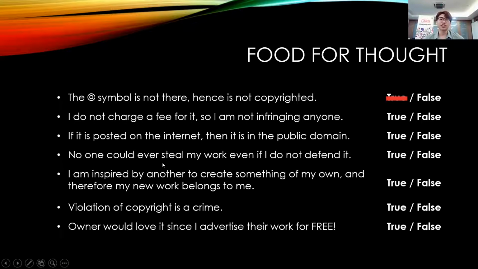The second thing: I do not charge a fee for it, so I'm not infringing anyone. I believe I have answered this earlier on during my presentation. Even though you do not charge a fee for whatever you are doing or whatever you have copied, it is indisputable that you are still using another person's work. Hence, you are still infringing another person's work. So this statement is also false. The third thing: if it is posted on the internet, then it is in the public domain. I believe this is a very simple question. It is a false statement.